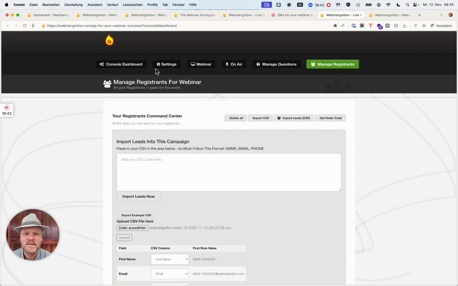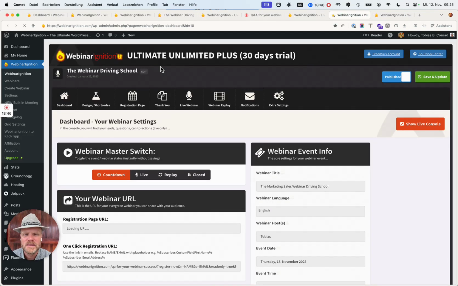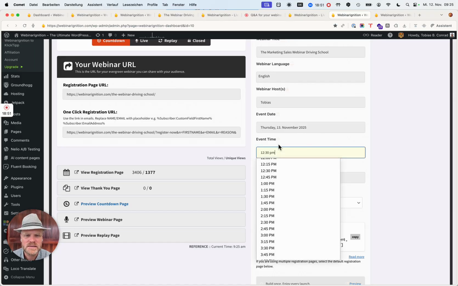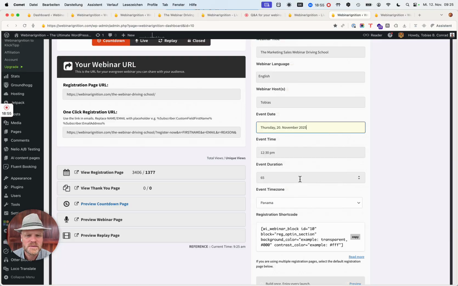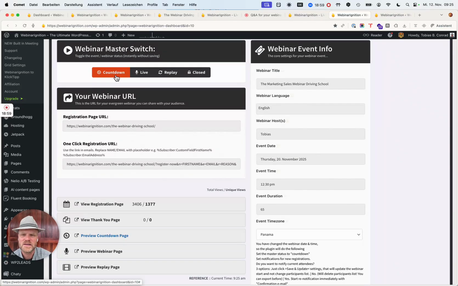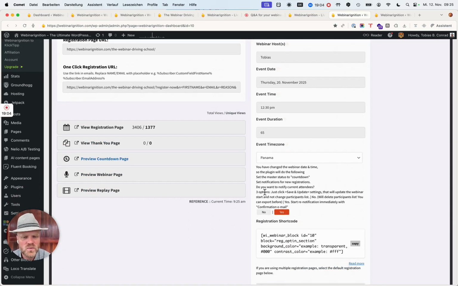So, settings page again. There's something. If you are changing the date from the 13th, tomorrow, to something else, it's changing the status to countdown, and then it's asking you if you want to save an update that will update the webinar start date and not change the participant list. Participant list is clearing the status of attended and bought. Or if you say no, the participants will be deleted, so you don't remind them. Or yes, start the re-notification immediately and delete the status. So they're only registered without seeing who attended.